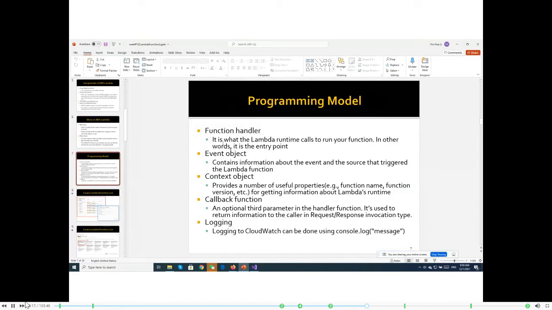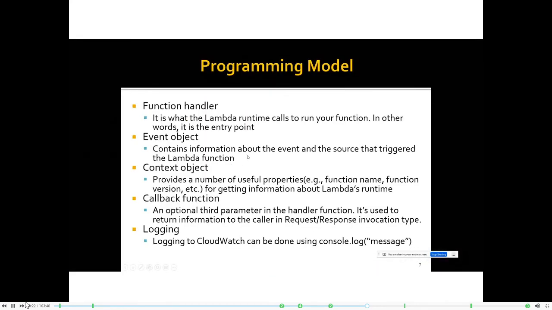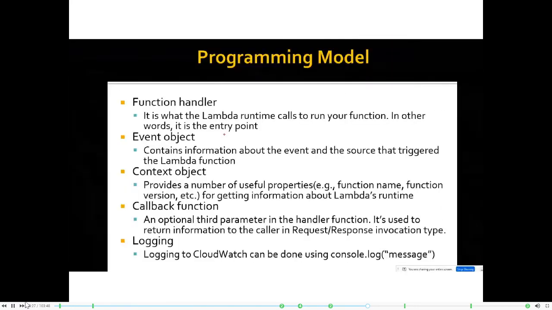Okay, so take a look at this one. I'd like to explain a little bit more. The function handler, again, as we mentioned, is the entry point of your Lambda function. Here is the event object, which contains information about the event and the source that triggered the Lambda function. And the context object, we already mentioned, provides a number of useful properties, such as function name and function version. I'll show you. And here is a callback function.